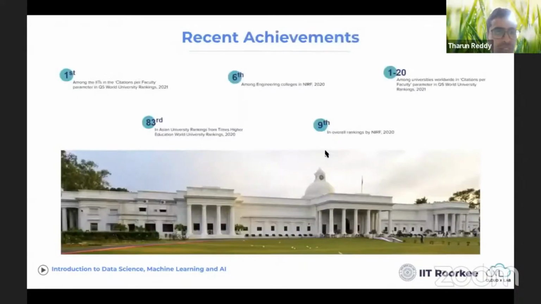Yeah, Sandeep, next slide. So as I was mentioning, among the IITs as per QS rankings 2021, the citations for faculty reflects the number of times your research work is cited by the peer researchers in your research area. Among the IITs, as per citations for faculty, IIT Roorkee stands first. And this is the 2020 ranking.